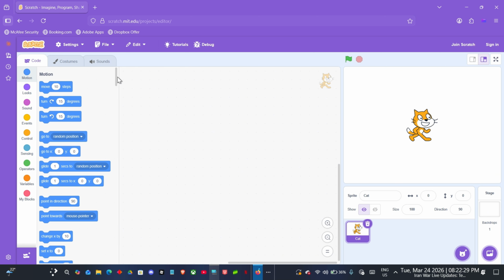First, you have motion. You have move 10 steps, turn 15 degrees. But we'll start with move 10 steps. Basically, move 10 steps moves your sprite 10 steps. Then turn 15 degrees. It turns right 15 degrees. Left 15 degrees. Then you have go to random position, which is really cool. Then you have go to a specific location.